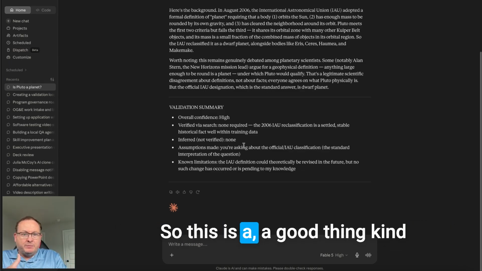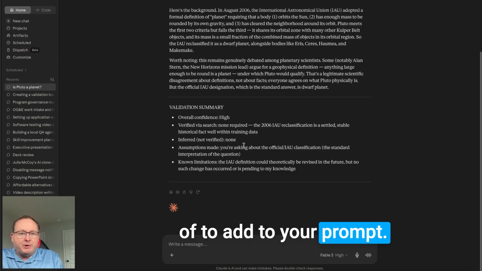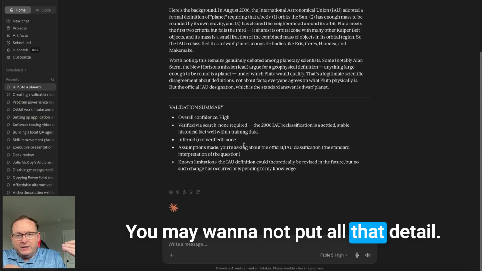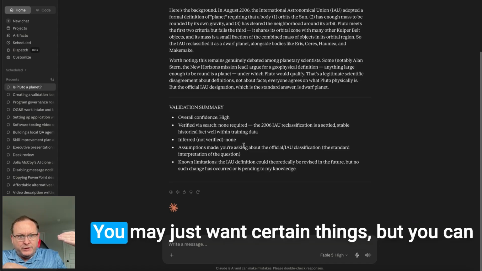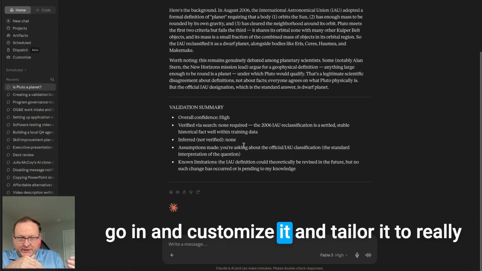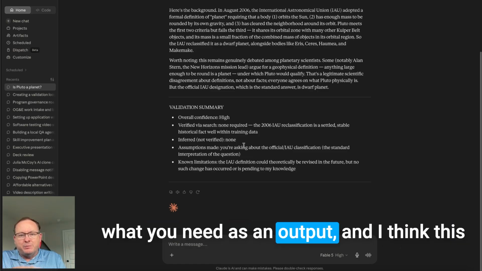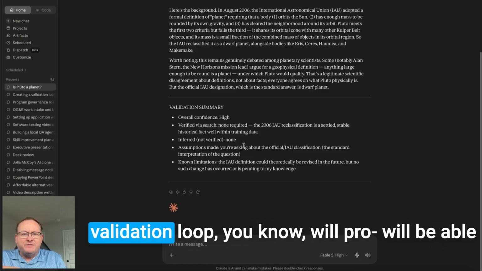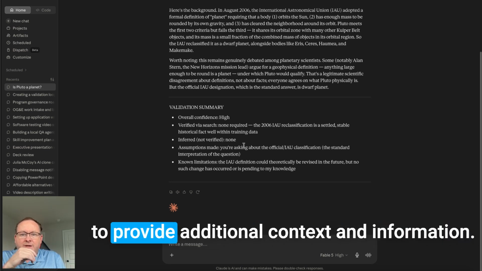So this is a good thing to add to your prompt. You may not want to put all that detail. You may just want certain things, but you can go in and customize it and tailor it to really what you need as an output. And I think this validation loop will be able to provide additional context and information.